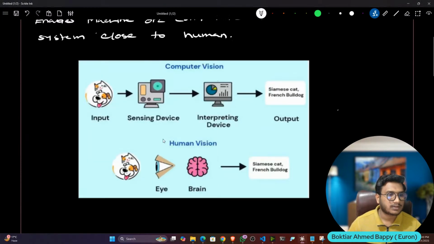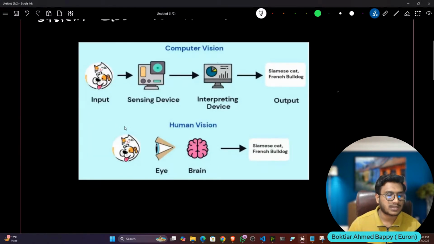So in human vision, what happens? Let's say there is an object present, a cat and a dog in front of you. First of all, you see that object with your eyes, and these eyes send that signal to the brain. The brain processes that image and makes the decision whether it's a cat, a dog, or a horse. That's how it classifies or detects, or whatever.